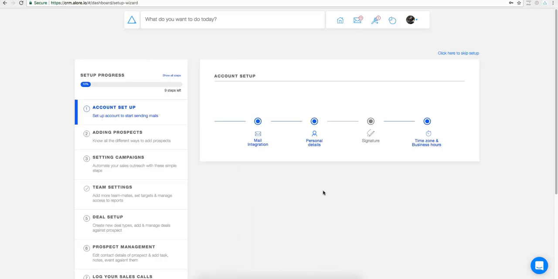Once you have completed the mail integration, you'll be taken to the Setup Wizard page. The Setup Wizard not only helps you in setting up and acquainting yourself with all the features of Alore CRM, but also helps you in future if you have forgotten or missed out on using any feature. You can access the Setup Wizard anytime by clicking on the magic wand icon on the top bar.